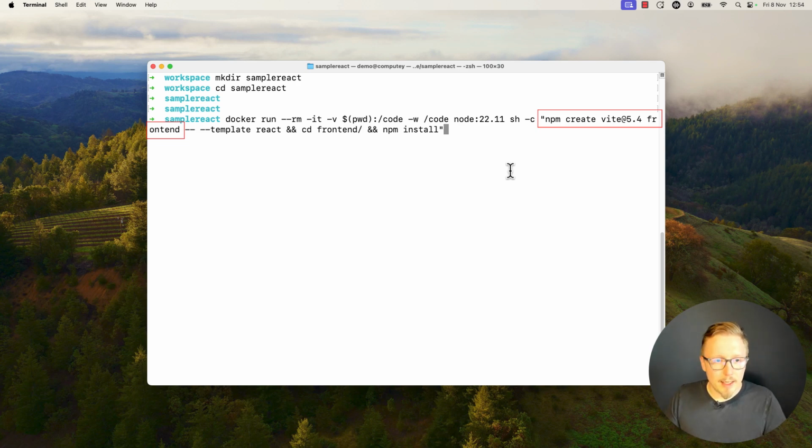Then we have frontend here. That's the name of the project we're creating. You could call this whatever you want, but I recommend sticking with frontend just for the purposes of this tutorial. So frontend is the name of the project that we're going to create for our React project. Then we have this double hyphen, which is the syntax for passing additional arguments to the npm create command. So we're going to pass in the template react.